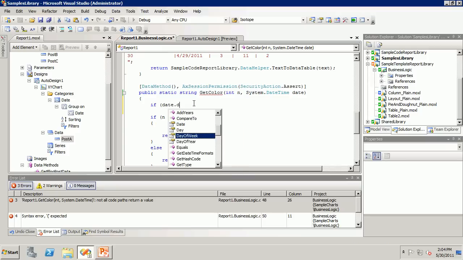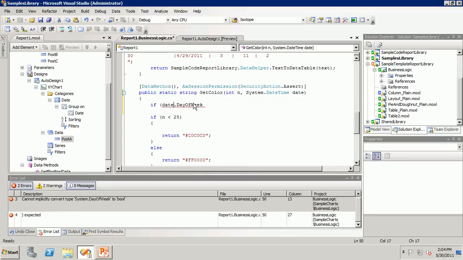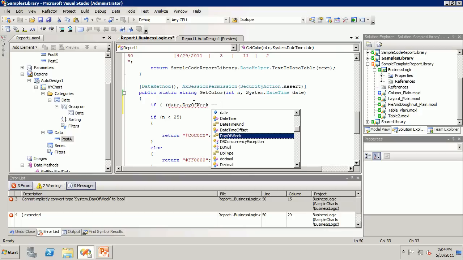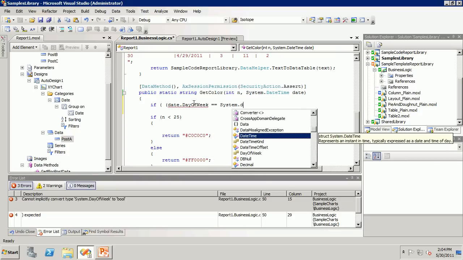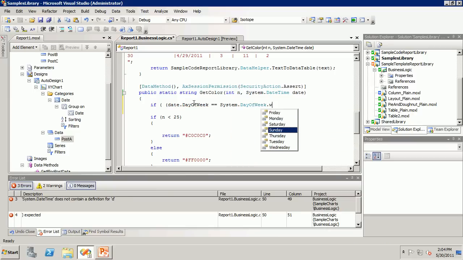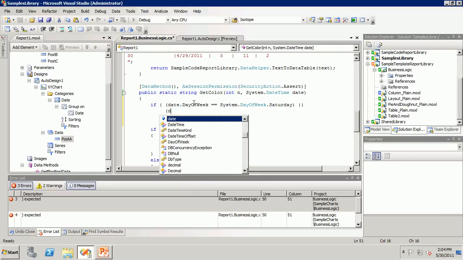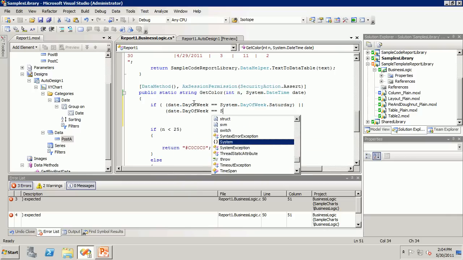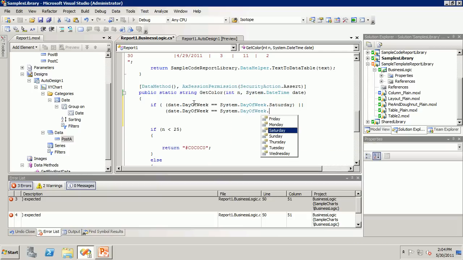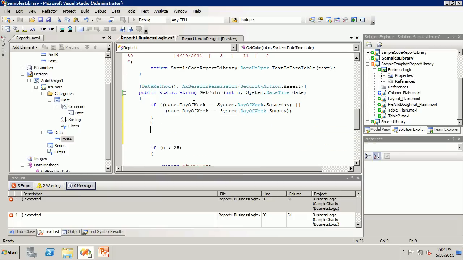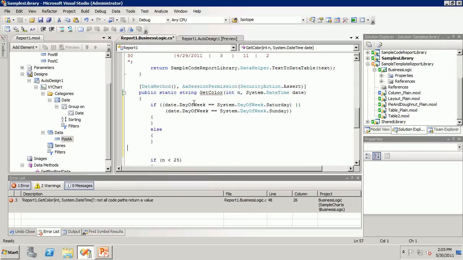So the logic will look something like this. If the date.DayOfWeek, and I'll put another parenthesis here because I'm going to have to check two things, equals system.DayOfWeek.Saturday, or date.DayOfWeek equals system.DayOfWeek.Sunday, then do one color, else do something else.